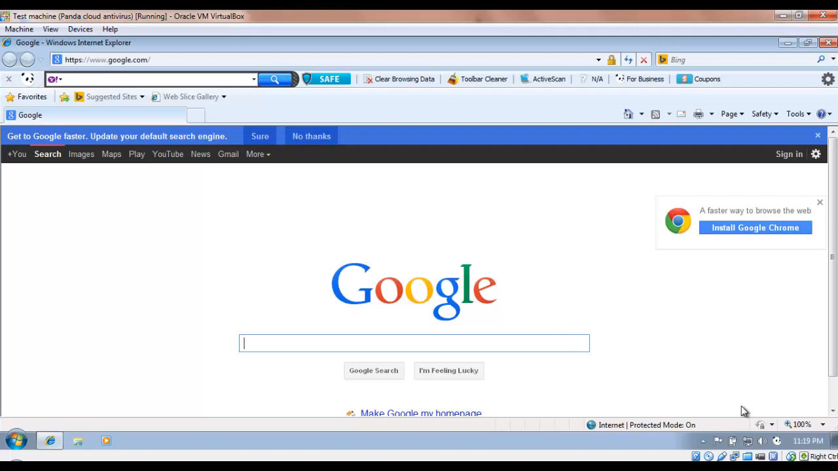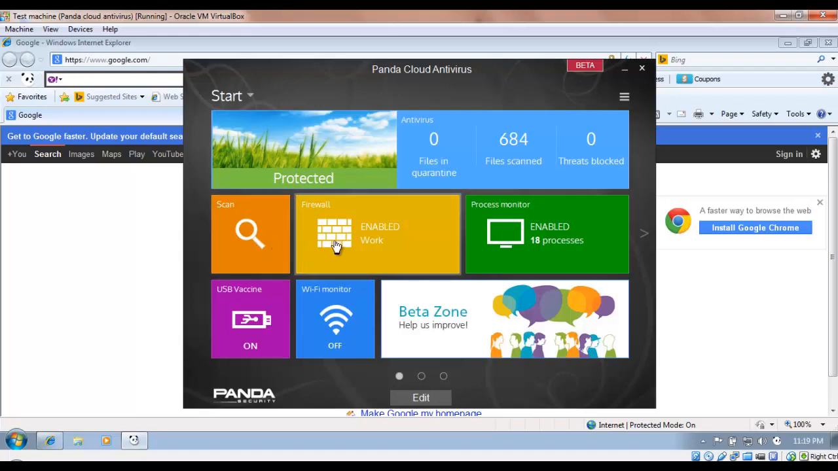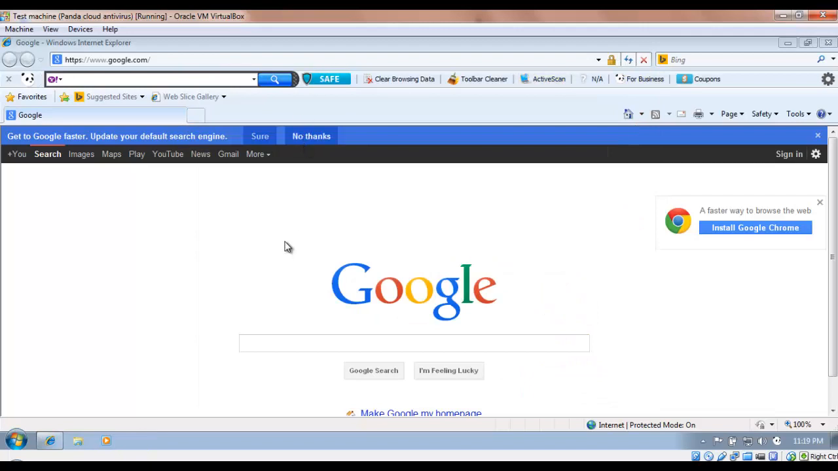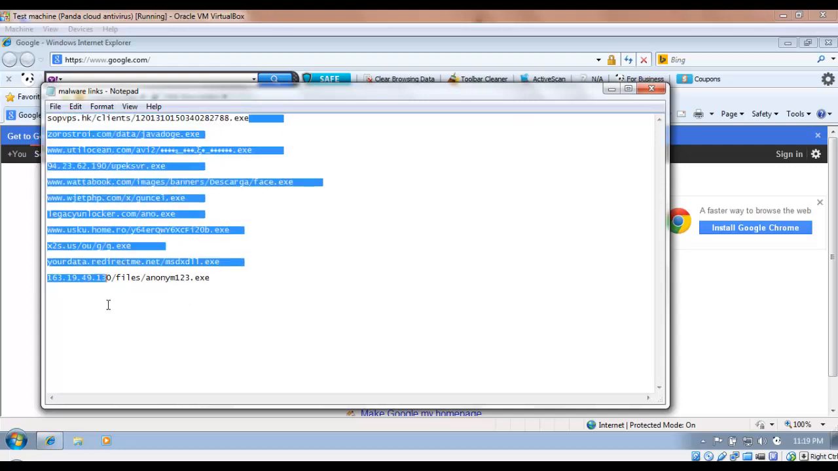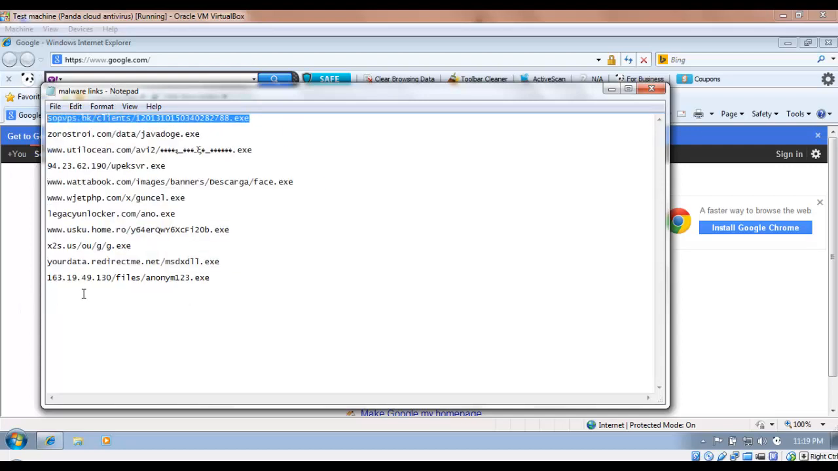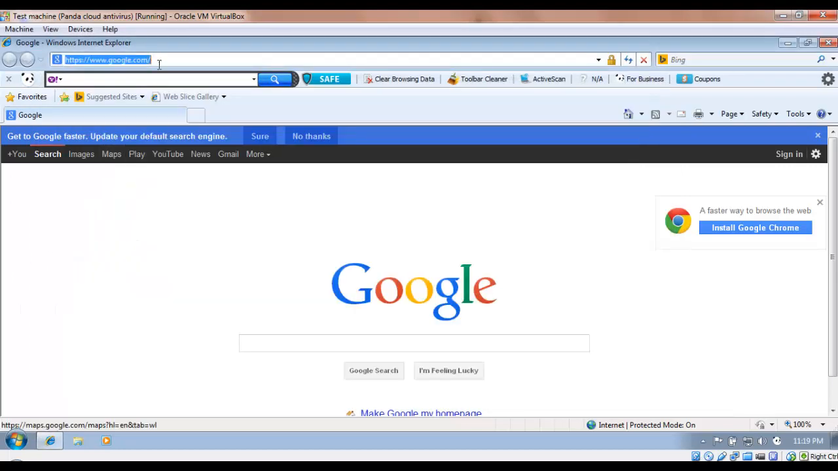So it does look pretty nice, and it does have a lot of components. It does look well equipped to deal with zero-day malware, because it has lots of independent components that do not rely on signatures. It has a behavioral blocker, it has a process monitor, and intrusion prevention. So let's see how these components work in real time and how it reacts to some real zero-day malware. So I've got about 11 links over here, and we'll try these out and see how Panda Cloud Antivirus blocks these.